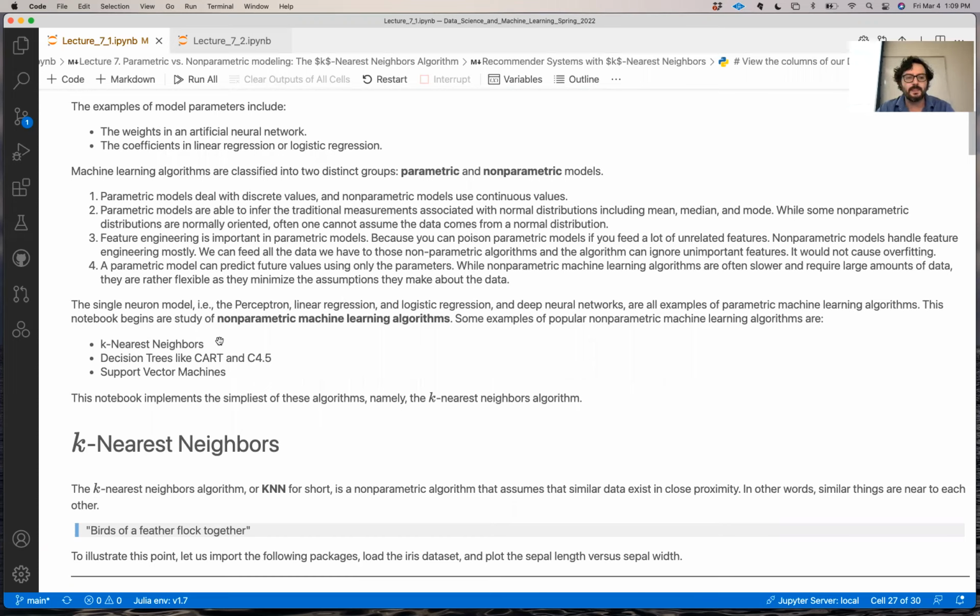So K-Nearest Neighbors, or KNN for short, is a non-parametric algorithm that assumes that similar data exist in close proximity. And there's this famous saying that you'll see all over when you start searching online for this algorithm: birds of a feather flock together. To illustrate this point, we're going to look at the iris data set again. I'll walk through the code first.